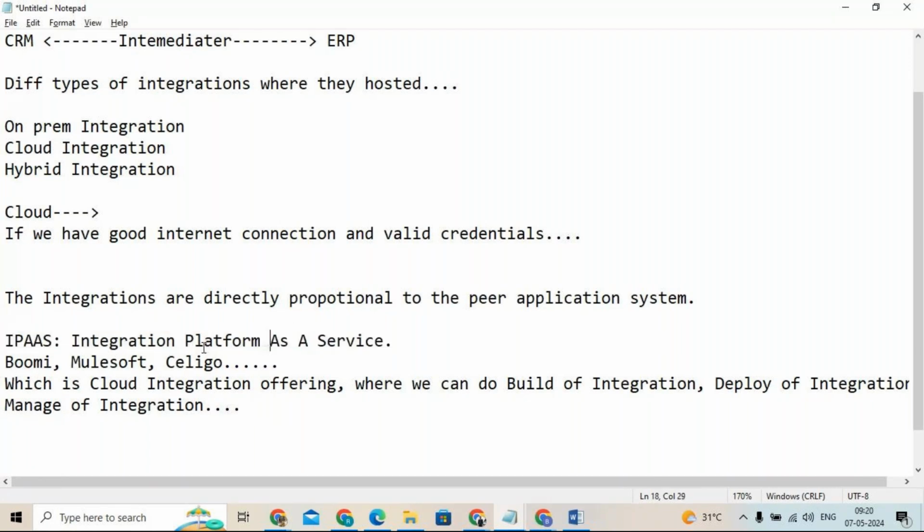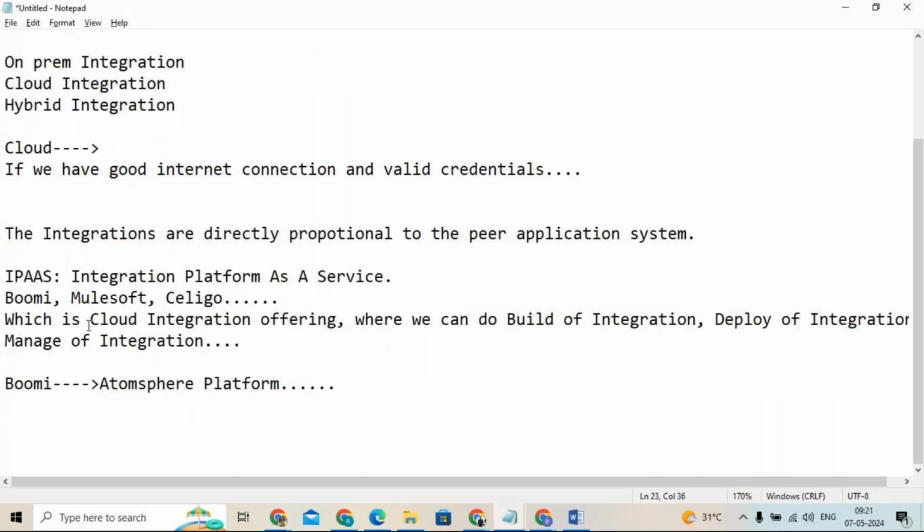iPaaS is providing one kind of platform. For Boomi, what is that platform name? AtomSphere platform. The platform name is AtomSphere platform. It is a platform where we can log in and build our integrations, deploy our integrations and manage our integrations.